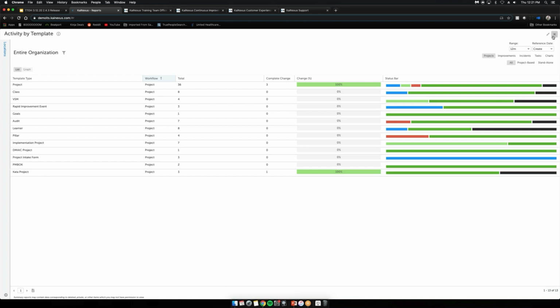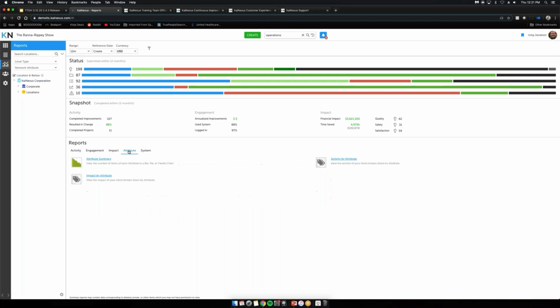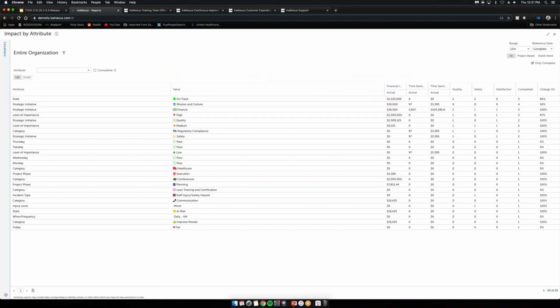So let's jump out of this report. The next report that I'm going to talk through is some of the enhancements we made to our impact by attribute report. So this is going to be over in the attribute tab. I'm going to open up the impact by attribute. Now, what I'm going to walk through here is probably going to mean a lot more to our organizations that are using the advanced ROI functionality. What you're going to be able to do is a couple of things here.